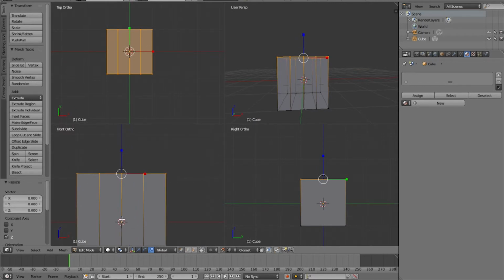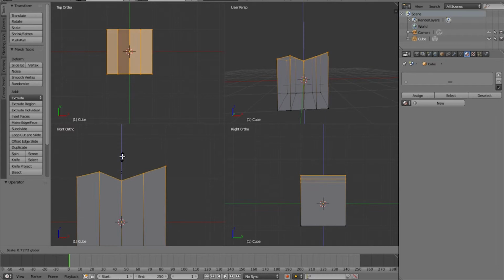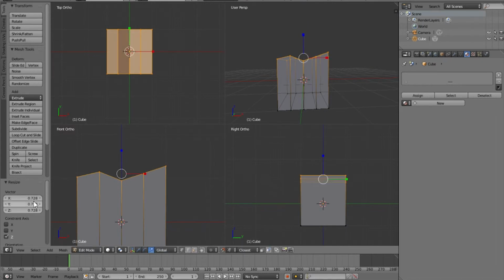So I will repeat it. We'll select all these vertices. We will squeeze it down, and it's not important how much. It can be even just a touch. We just want to come to this vector box and type 0 on all of them, and we'll get it straight.